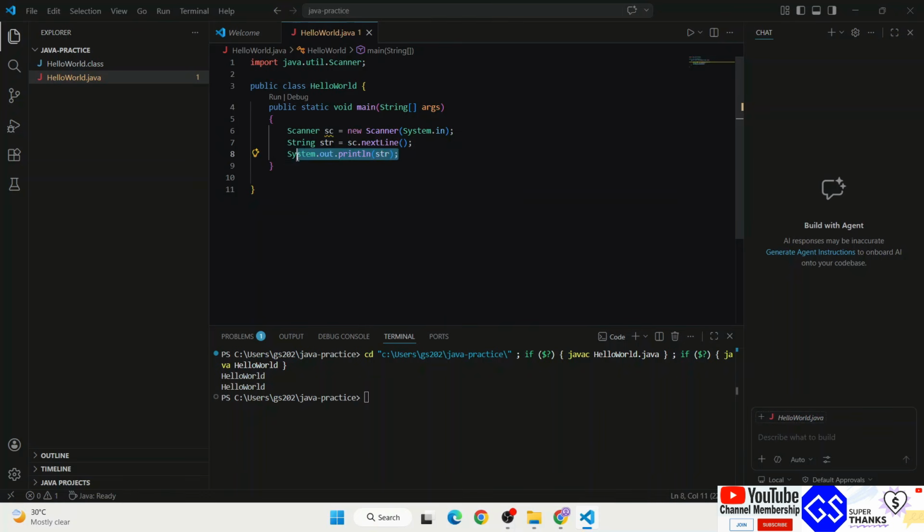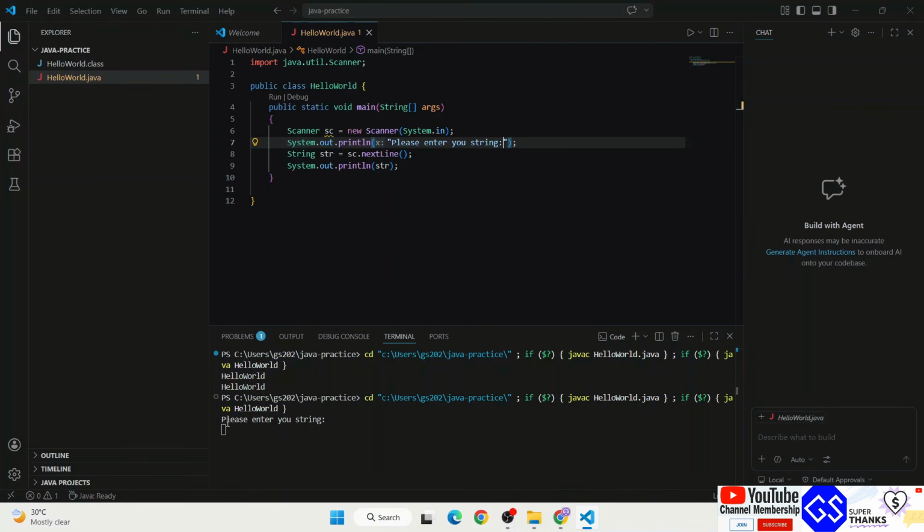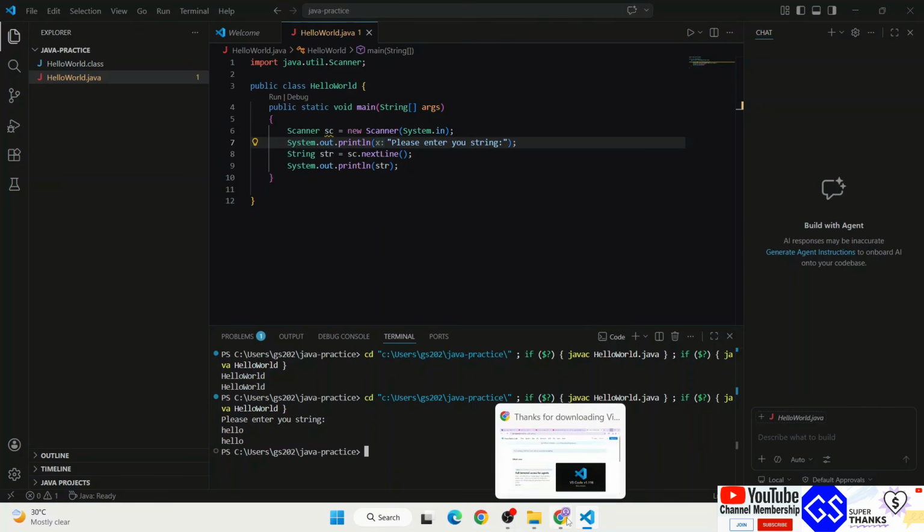So just for convenience, what you can do is you can ask user to provide input: please enter your string, so that it becomes user friendly. First you save this and you click on this run button again. This time you can see here it is asking user to provide an input. So you are typing hello and you are going to get that output. So that's how you set up Visual Studio Code for Java programming.